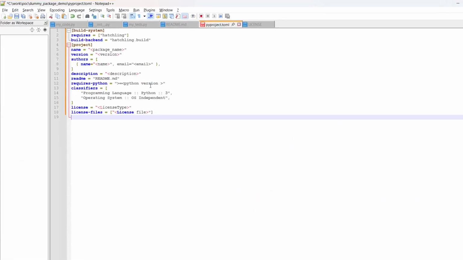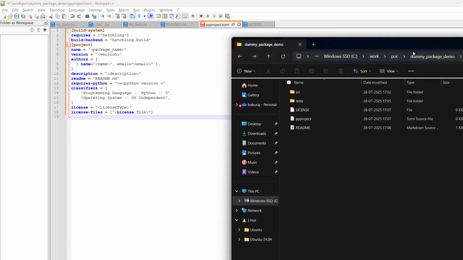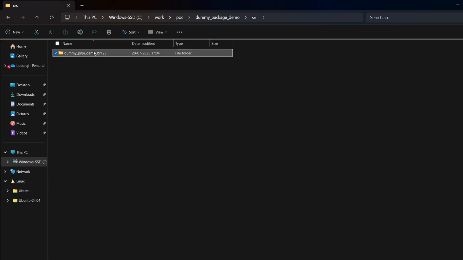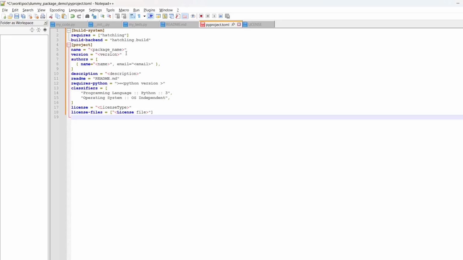So let's fill in whatever information we currently have. We know the package name. Let me go back to my folder structure. What is my package name? This is my package name. It is under my src folder: dummy pyp demo br1. Let me put that here.